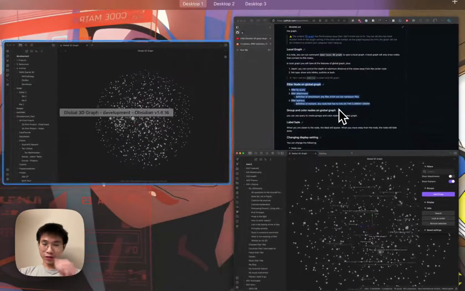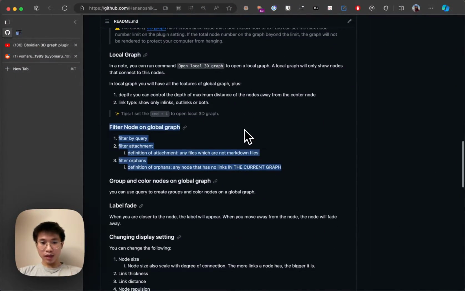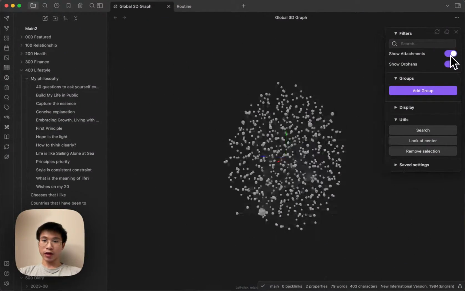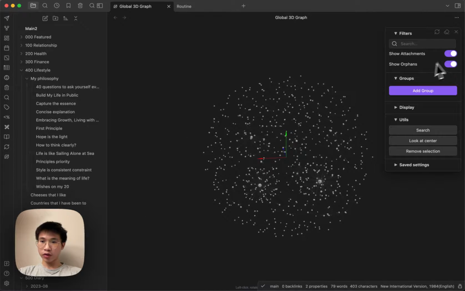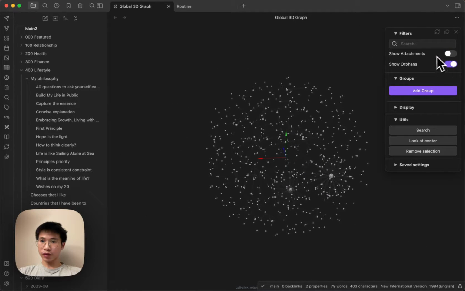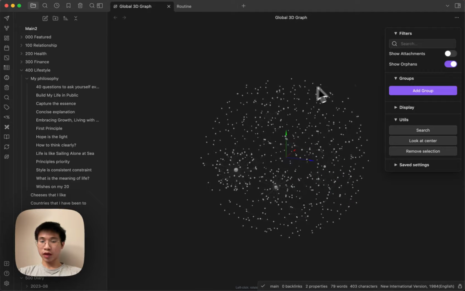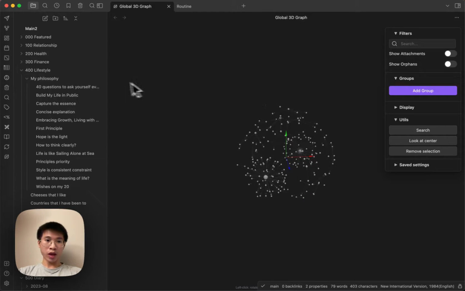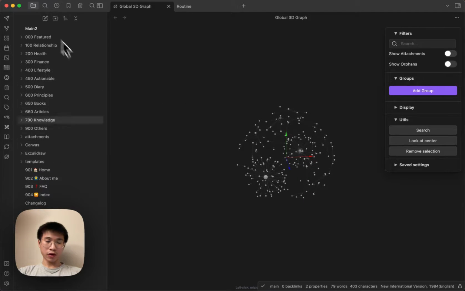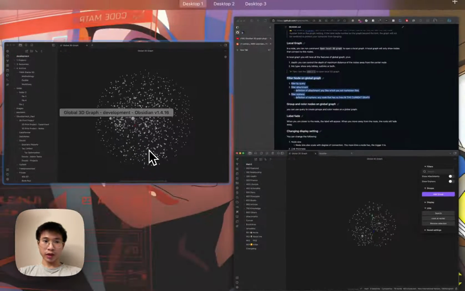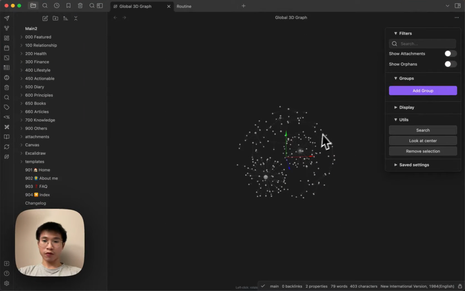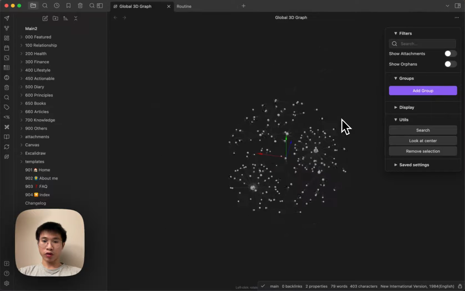So it's really cool. You can also filter by attachments and filter by orphans. For example, if I click show attachment, you will see more nodes. When I click not show attachment, some nodes will be hidden away. I can also hide away all the orphans. By the way, the vault that I'm using now is my real vault. I've been developing the plugin on a development vault, but this vault that I'm demoing is my real vault, so all the nodes here are real.